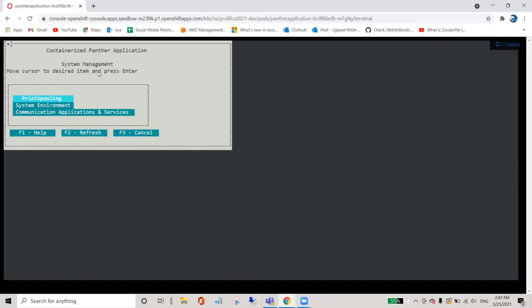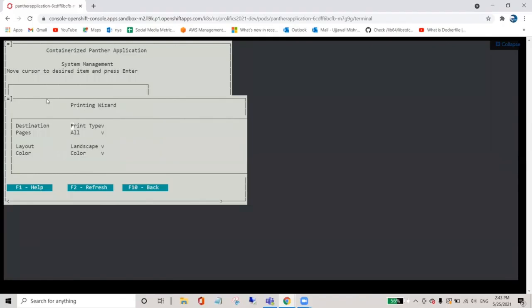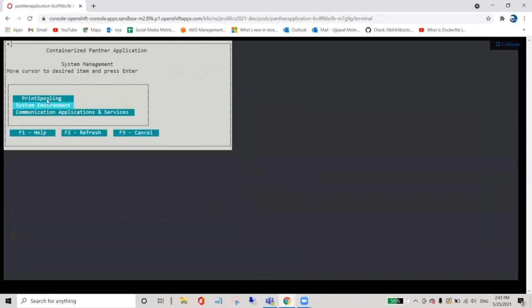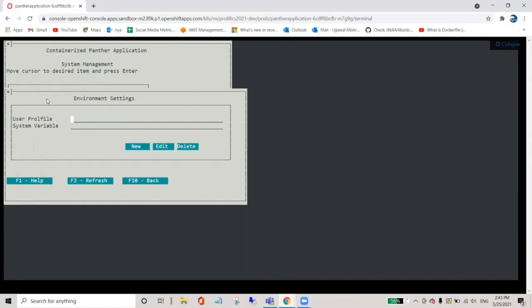It's just a sample application named Containerized Panther Application. Here you can see there are various options. I'll click on print spooling here. I'll just hit enter. Here you can see it's a sample application with various options, and you can monitor your application with the help of your keyboard buttons. I'll give you a walkthrough of this application. I'm going to a different option, like system environment. Here it's giving various options inside our environment settings, like user profile and system variables.